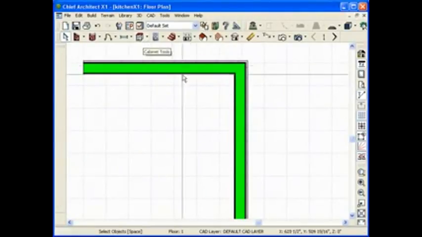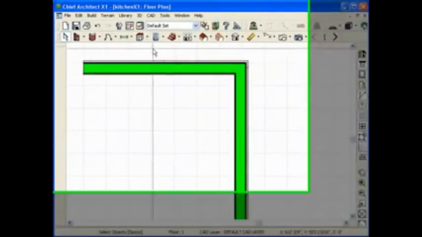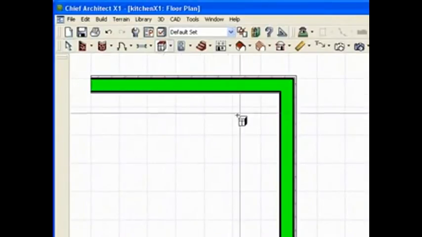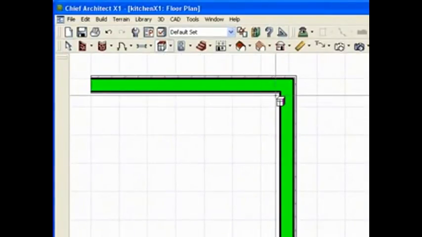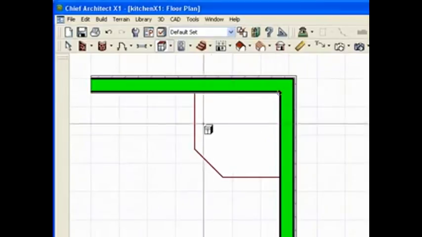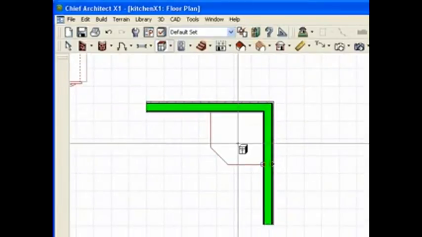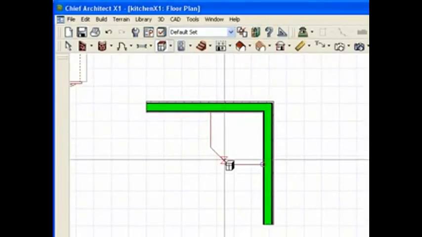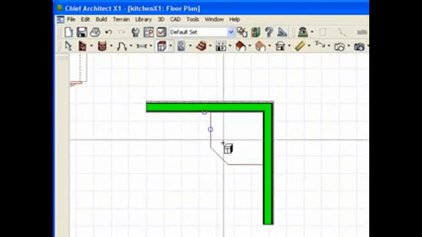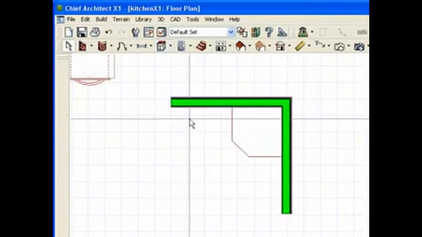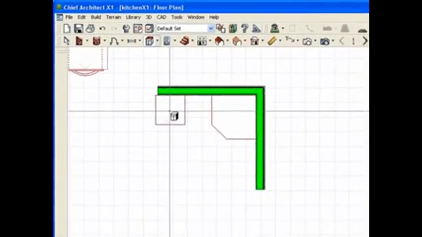The other one is just to take a corner that you already have drawn in your drawing, click on base cabinet, scroll to the corner, left click one time on the inside corner, and Chief automatically recognizes that you're putting a base cabinet in a corner and gives you a corner unit. Kind of nice. Let's try some more of these goodies.